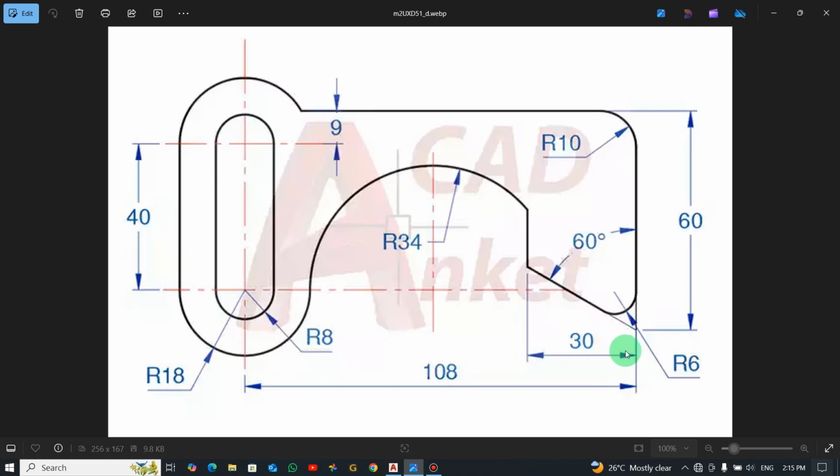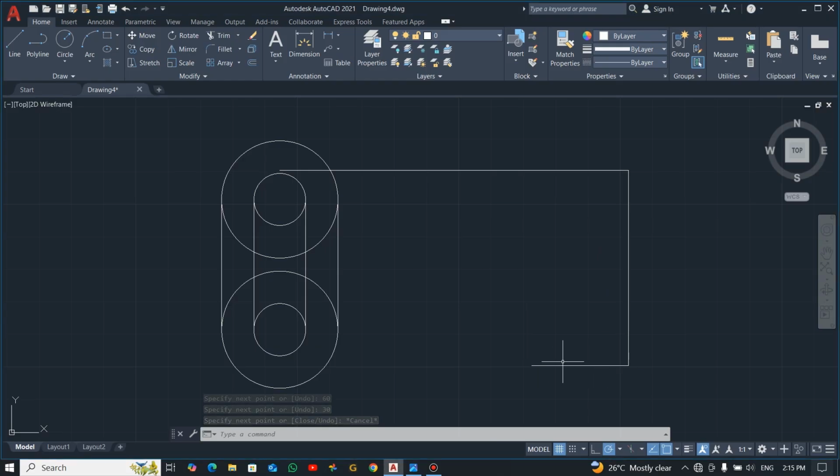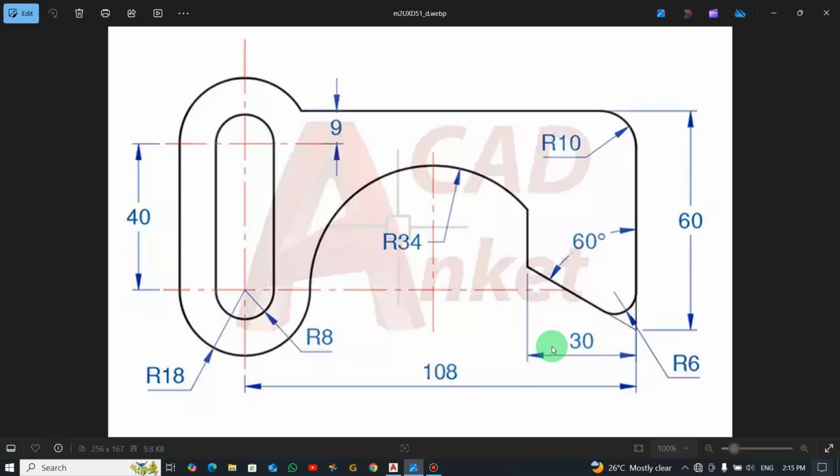Now the 30 that we've done over here is to give us the distance. Okay, this distance. If you go straight to the angle, you won't get the exact length. So we want to get the exact 30. That's why we do the line. Now the angle, there's an angle here 60. So let's draw that one.